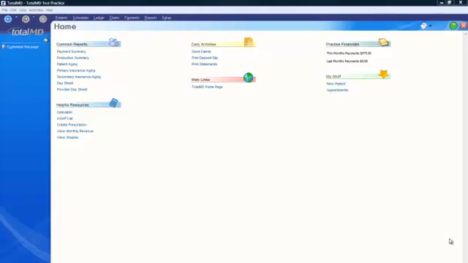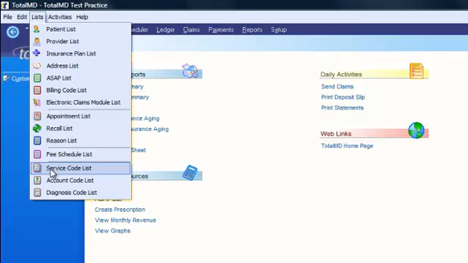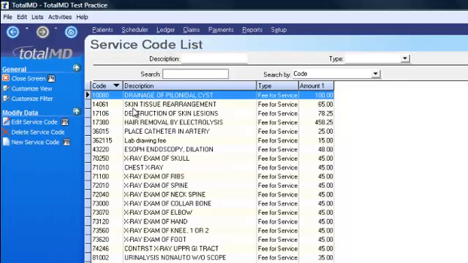Today we're going to be talking about using the EncoderPro program, which is integrated into TotalMD. There's a couple ways that we can access the EncoderPro. The first way that I'll talk about is through the list menu or through the setup when we get into our list of service codes or diagnosis codes. Now your service codes are going to be either your CPT codes or your HCPC codes.